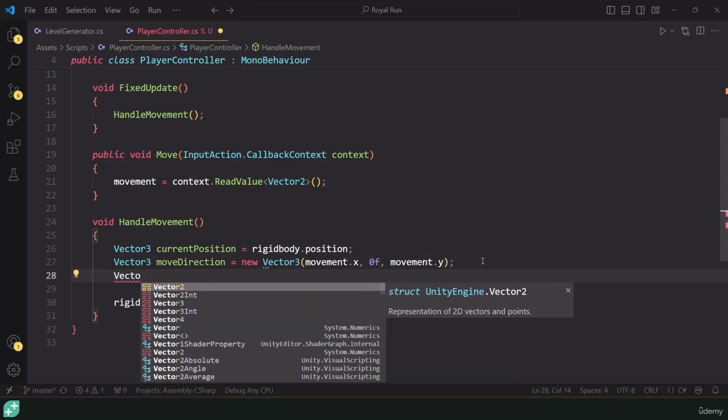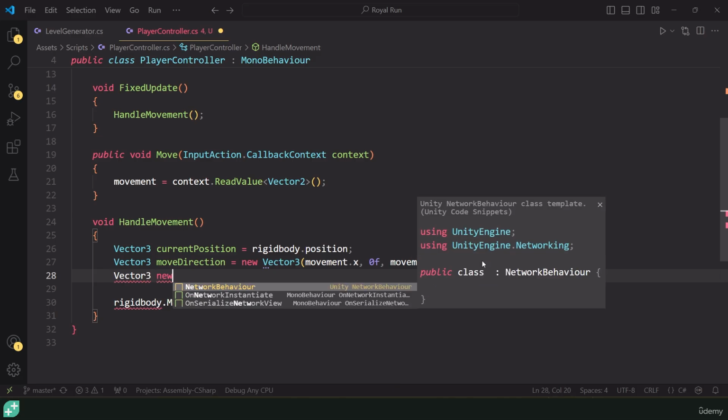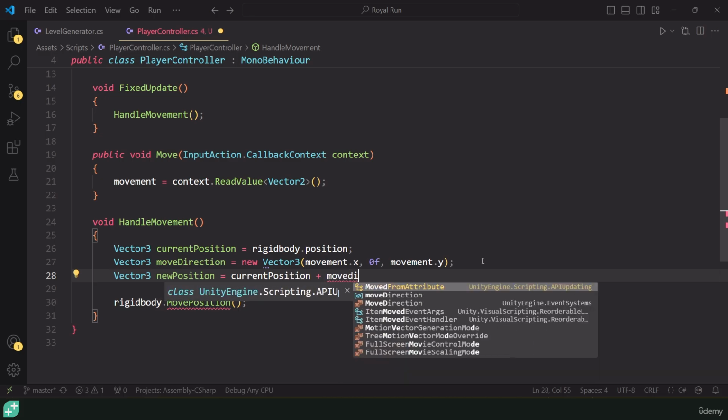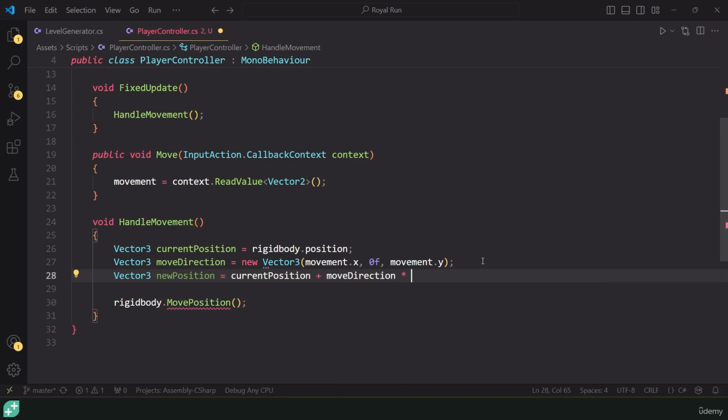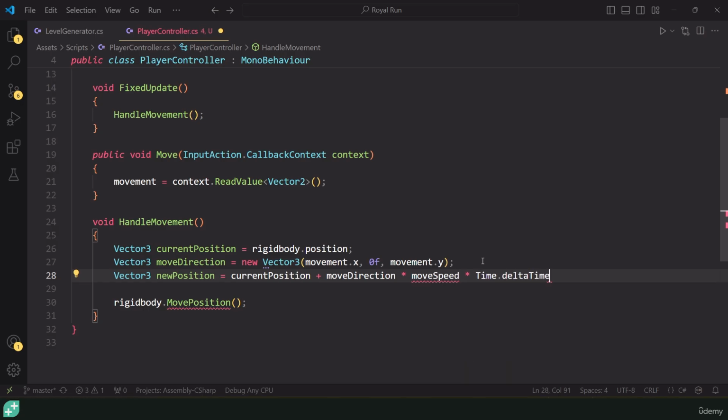And one more Vector3 for the position that I'm trying to move to. So I'm going to define a new Vector3 called newPosition. And inside this newPosition, I'm just going to take my currentPosition, add my moveDirection that we just defined, and then times it by some sort of moveSpeed variable that I'm yet to create, times Time.deltaTime.